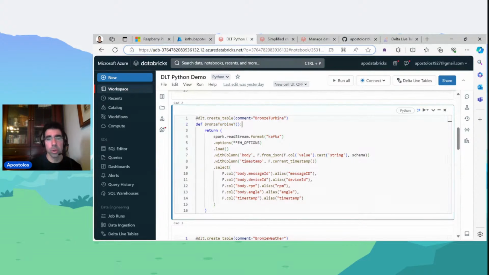Inside this function, we are going to have a return statement that reads the data from Azure IoT Hub. How can we read the data from Azure IoT Hub? We have to use spark.readStream.format, Kafka format.